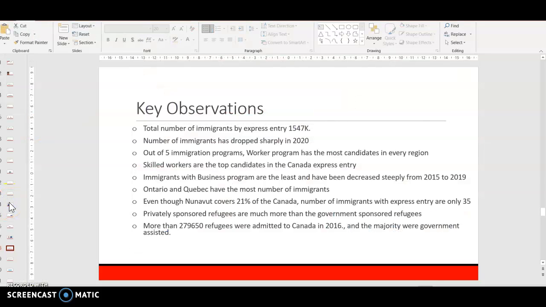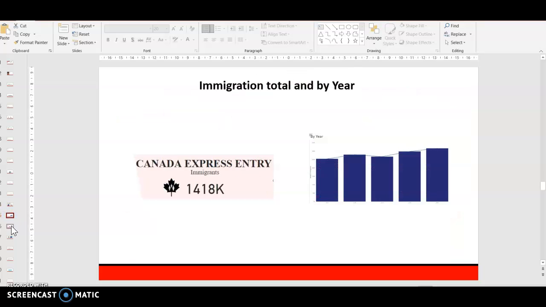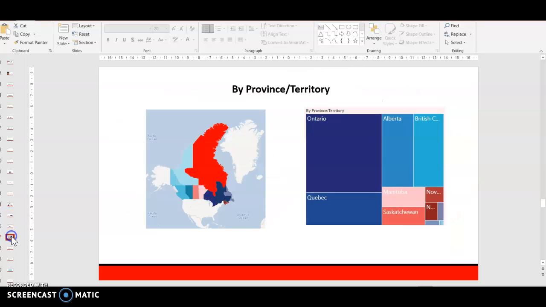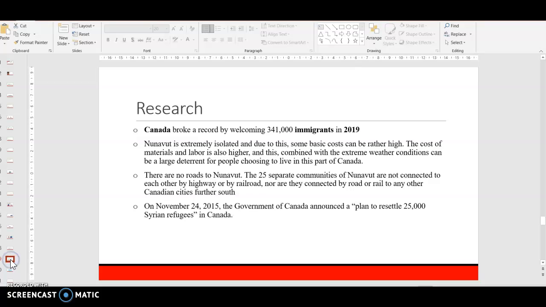You can see my dashboard in the presentation, segregated by year, program, and province, and these are my key observations, as I have just stated everything, and this is the research I did in order to answer my questions and my observations.